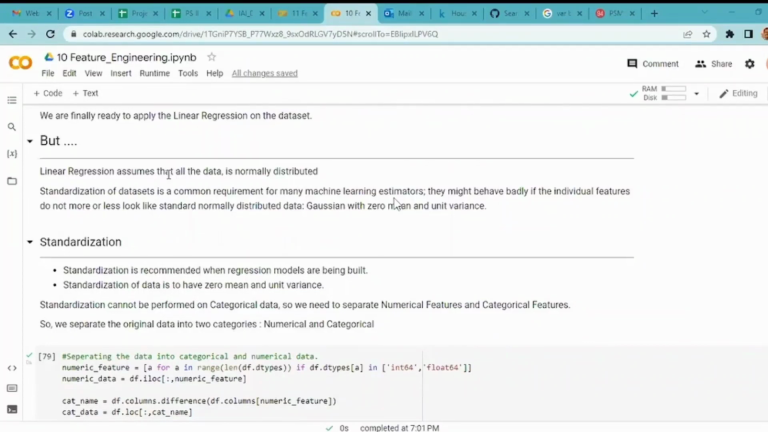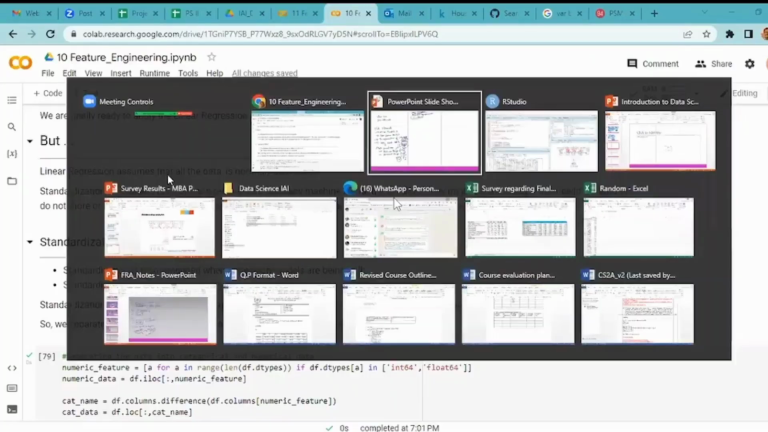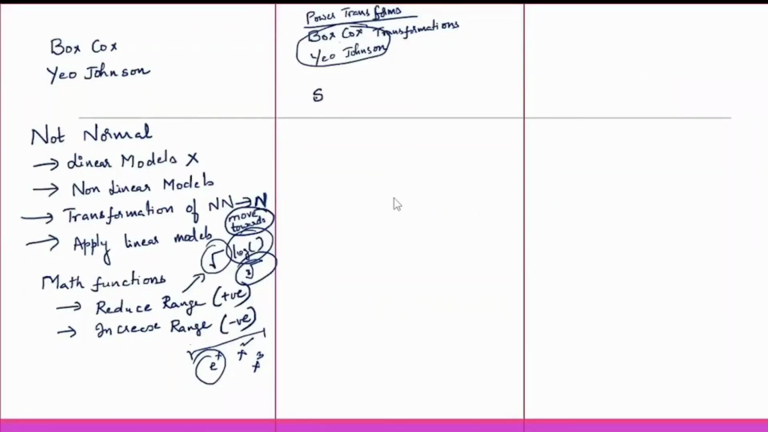Now, the next thing that we talk about before building any kind of model is doing some kind of standardization of the data. What is standardization? You try to bring all the data items, all the features, to a common base. Now, what do I mean by this, a common base?